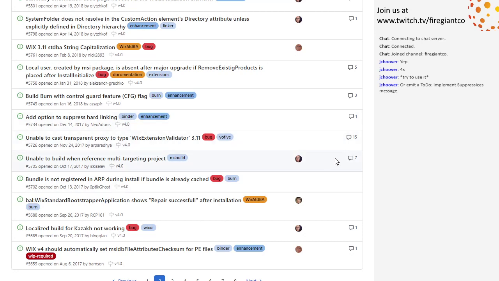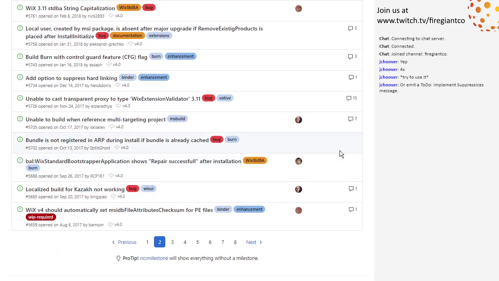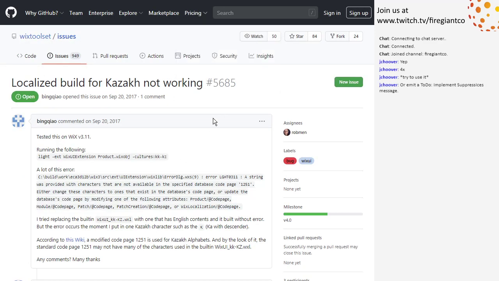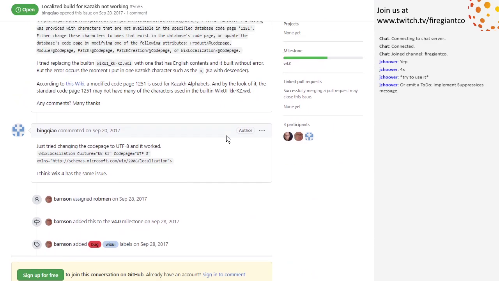Because Visual Studio interaction. Unable to build when referencing multi-targeting project. Yeah, that's MS Build. We're not there. Bundle not registered in ARP during install if bundle already cached. That's not preview zero. WiX standard Bootstrap application shows repairs. That's not preview zero. Localized build for Kazakh not working. Why? UTF-8. So this should be preview zero.